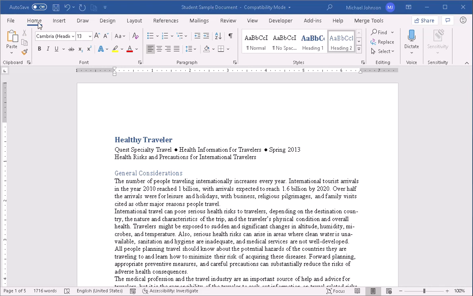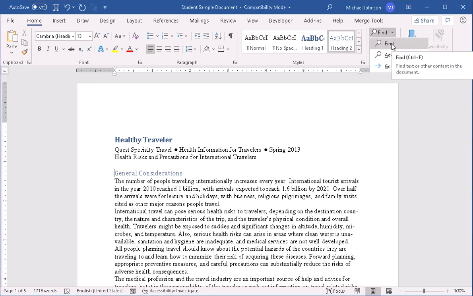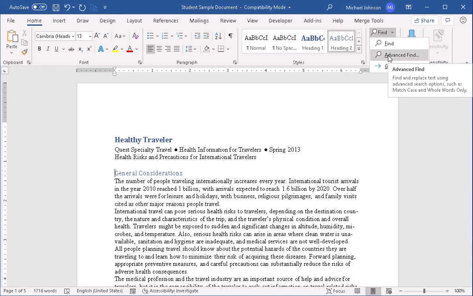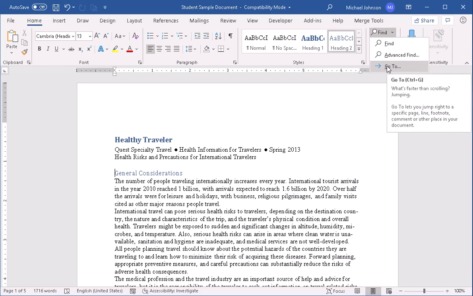The first approach is to use the Home tab. You'll find across to Editing on the ribbon, and in Editing we have Find, Replace, and also Select. Now in this situation with Find, I can find just specific information, or I can find with advanced features, or I can just simply go to a specific location within the document.